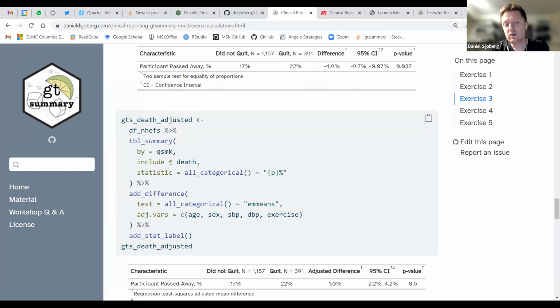So here we start out exactly the same. We go to add_difference, and this time I'm going to say I'm going to use emmeans instead. All right, and I need all of these models adjusted for age, sex, systolic and diastolic blood pressure, and how much that person exercises. So these are the differences that I'm making right here. So what is actually happening in the background is that it's building a logistic regression model with treatment, with whether or not the participant quit smoking as the primary covariate, adjusted for all those other things.